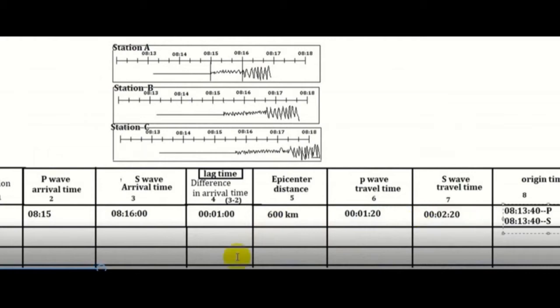Time of origin of earthquake. We can calculate the origin time of the earthquake by subtracting travel time from arrival time for both P and S waves. The time of origin of the earthquake will be the same for P wave and S wave. It will be the same for each station for a particular earthquake.